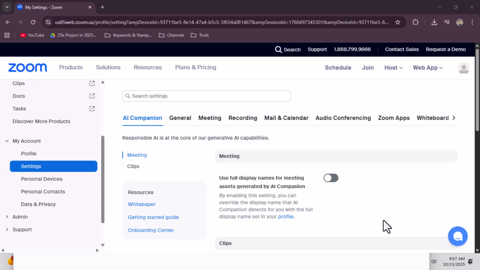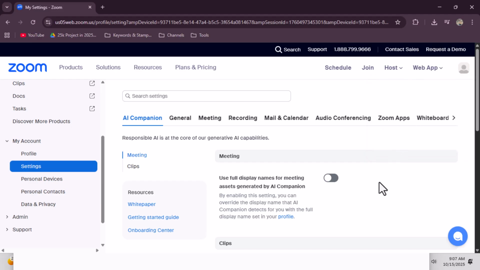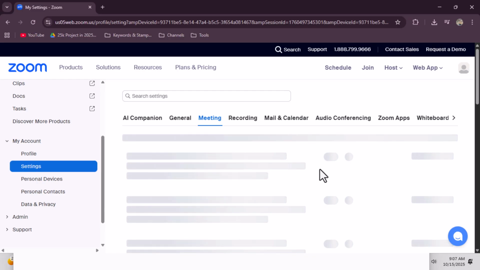Alright, let's get into the steps. Step 1. Sign into the Zoom web portal using your PC browser. Make sure you're logging in with the account hosting the meetings. Step 2. Click on Settings in the left-hand navigation menu to access your meeting options. Step 3. Go to the Meeting tab to view all available meeting settings.